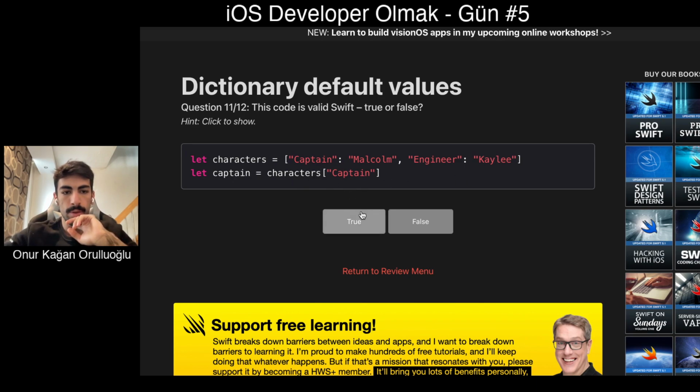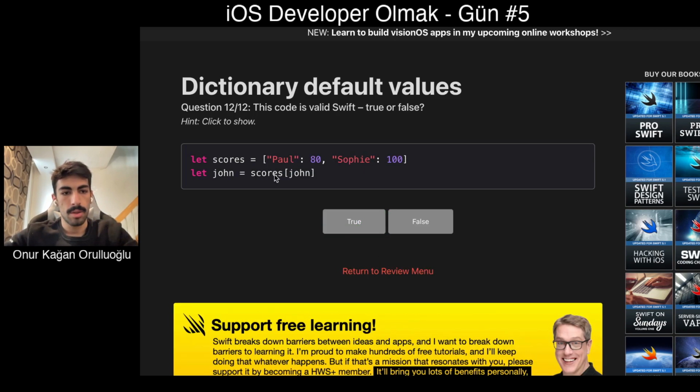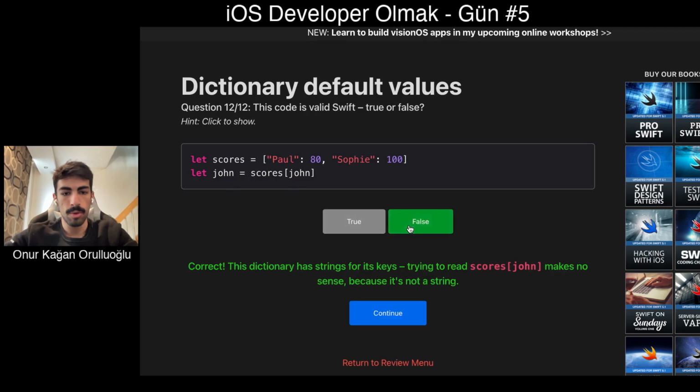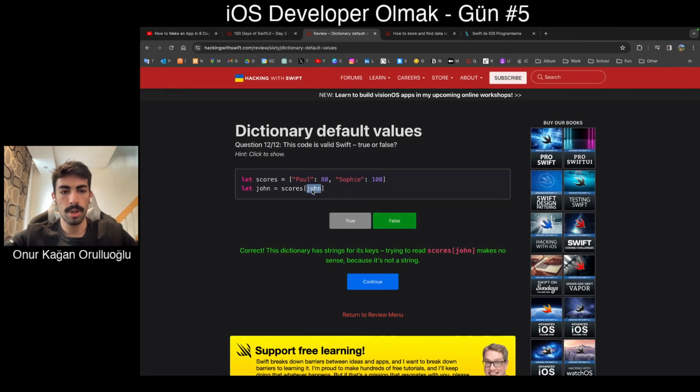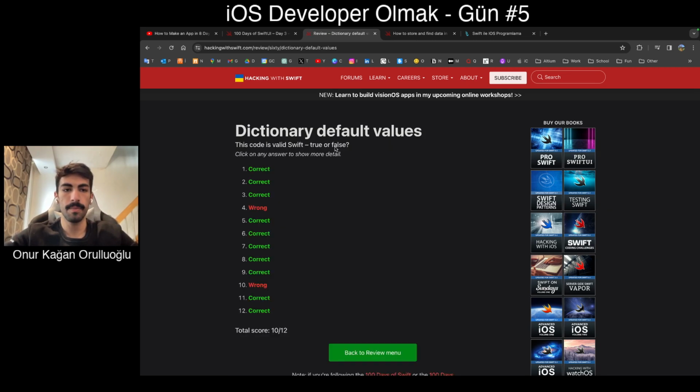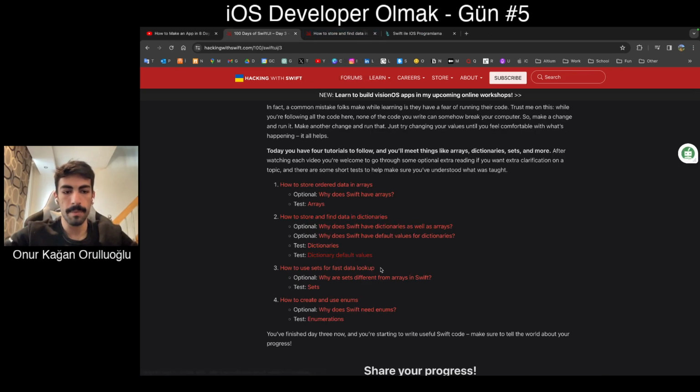Biraz daha dikkatli inceleyelim. Bu bence doğru. Evet. Scores. John. Bu hiç doğru gelmedi bana ama yani false diyeceğim. Evet. Aynen, yani burada John adlı bir variable'a erişmeye çalışıyor ama John adlı variable zaten bu satırda deklare ediliyor. O yüzden yanlış olacağı belli.